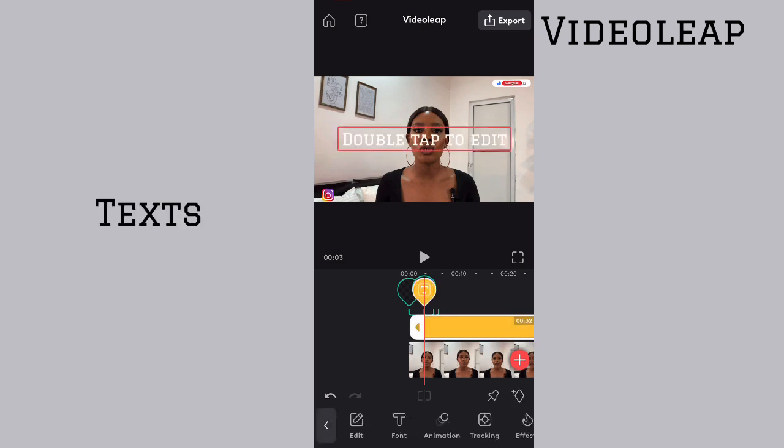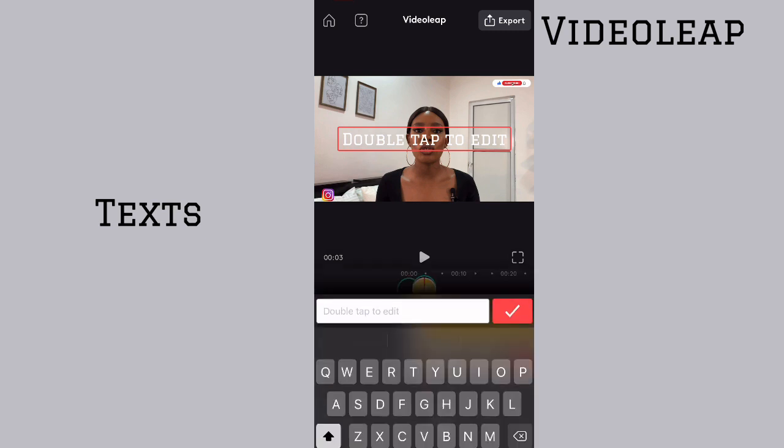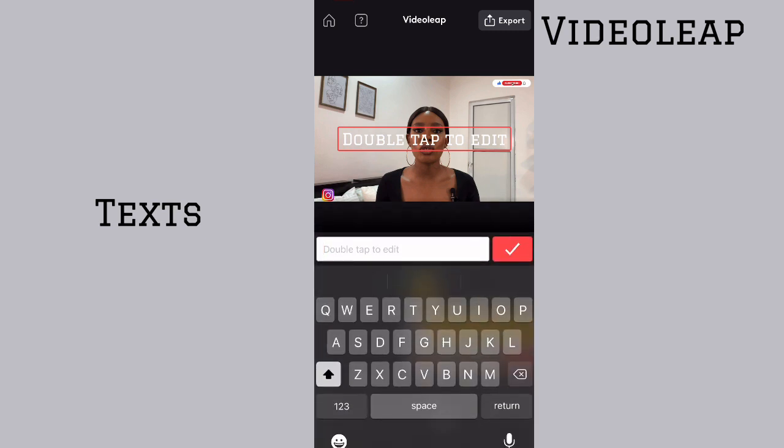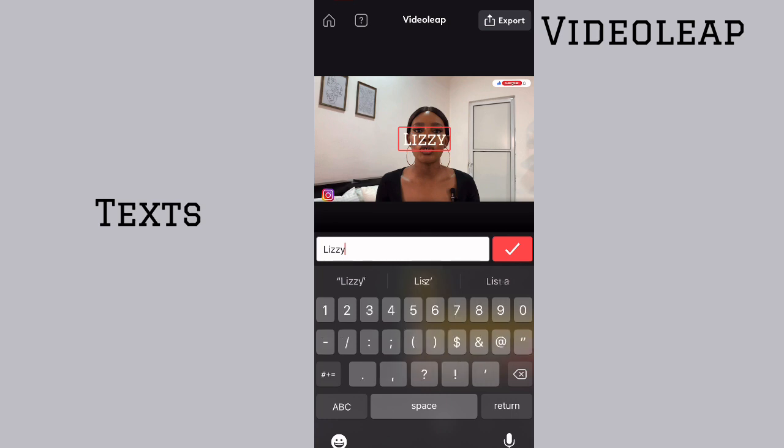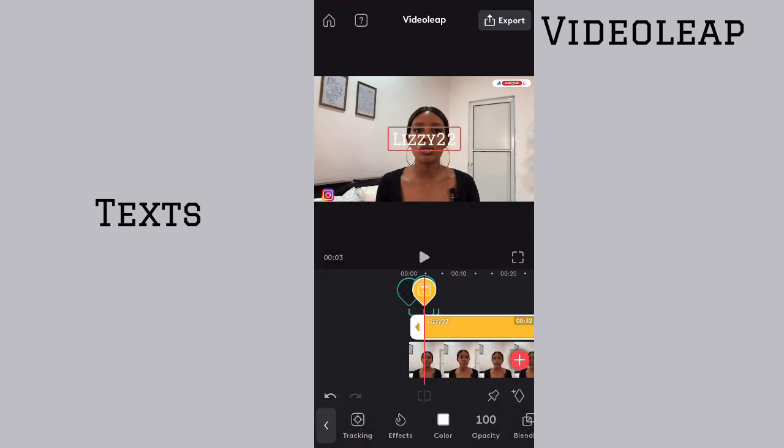Now for their text, they have so many options, from font to animation to effect to color. Whatever you want to do with your text, however you want to play with your text in this app, you can do that. So to type, you're going to double tap into that bar and I'm just going to write Lizzie22 as my Instagram handle. So anything you want to zoom in or zoom out, pinch in, zoom out, you can definitely do that.